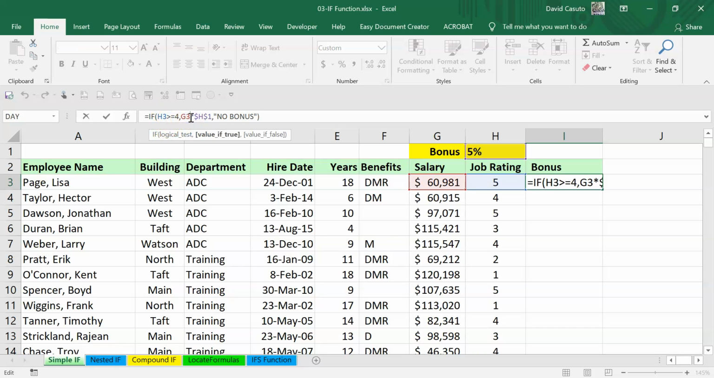Now when I click on this, it's saying, okay, if that is true, what should happen? And it's saying here, I want to multiply G3 times 5% to tell me what in fact the percentage of their bonus is going to be. But if they didn't get that rating, you're going to see that that's the next part here. The value if false, there'll be no bonus. Okay, so very clear, you can see logical test, value if true, value if false.